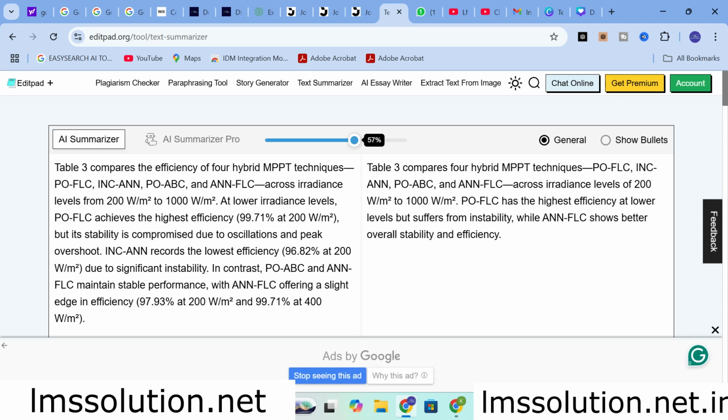Whenever you are asked to reduce the content, that is the number of words in your research paper or the number of pages, you can use this kind of option instead of deleting some important points. So you can use this option to summarize the content. So this is how you can use this AI summarizer option.